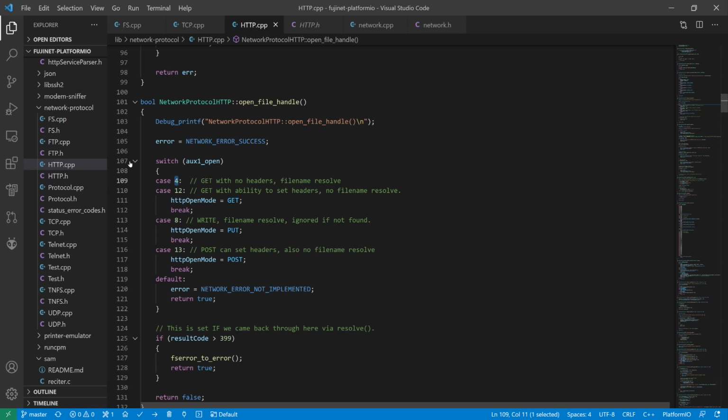So this is just for when I want to grab something and I don't want to do anything special with it. For that mode, we actually turn the read-write bits on both, which gives us 12. And in this case, it sets the HTTP open mode to get.